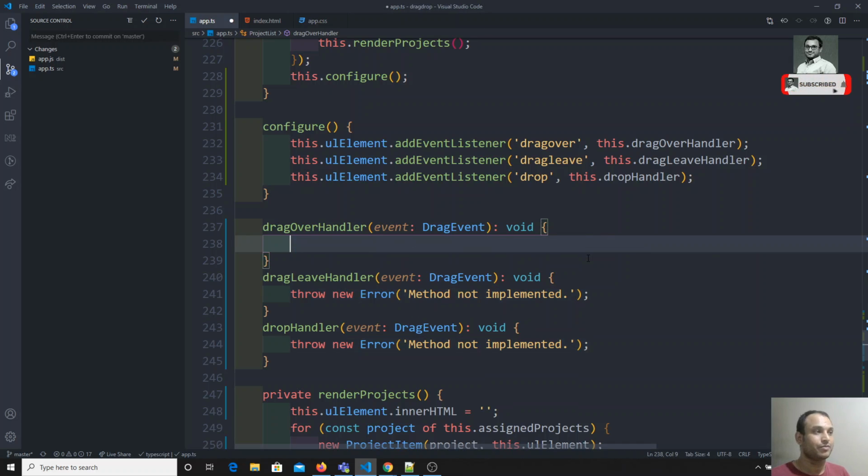Now, drag over means nothing but when we move into the target. Target means when we move over the element, so this one will be fired. Drag leave means when we come out of that UL element, the leave handler will be fired. When we drop into the target, the drop handler will be fired.